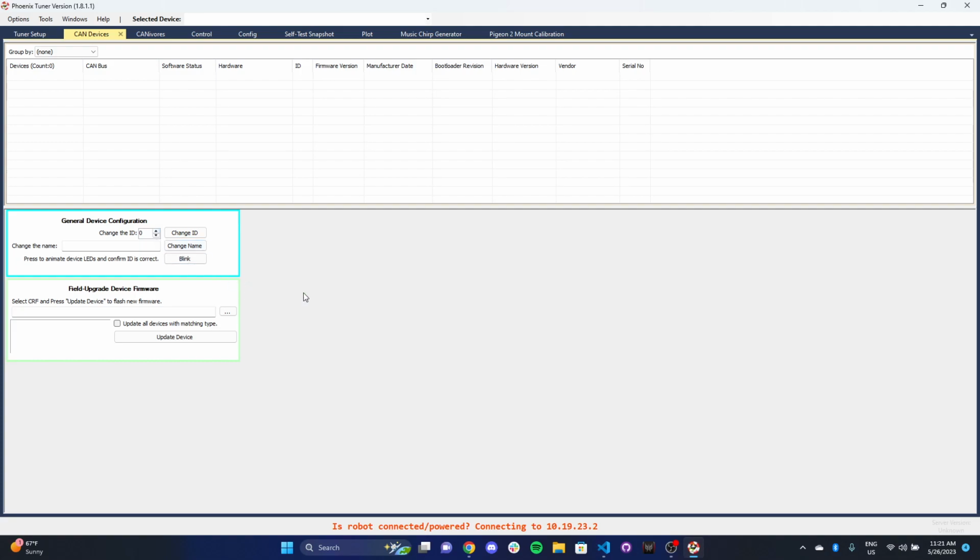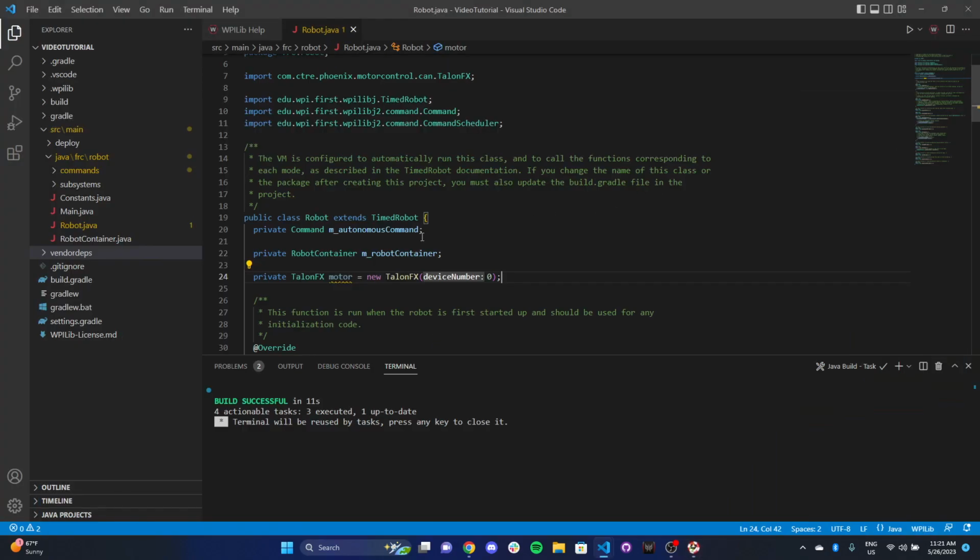So one thing that you want to do when you assign IDs to different motors is click on each motor and blink it and make sure it's the motor that you're actually wanting to change the ID of. And once you've verified that, you can change the ID to whatever you'd like. For now, I'm going to leave my motor ID here inside code as 1, just to make it easier.